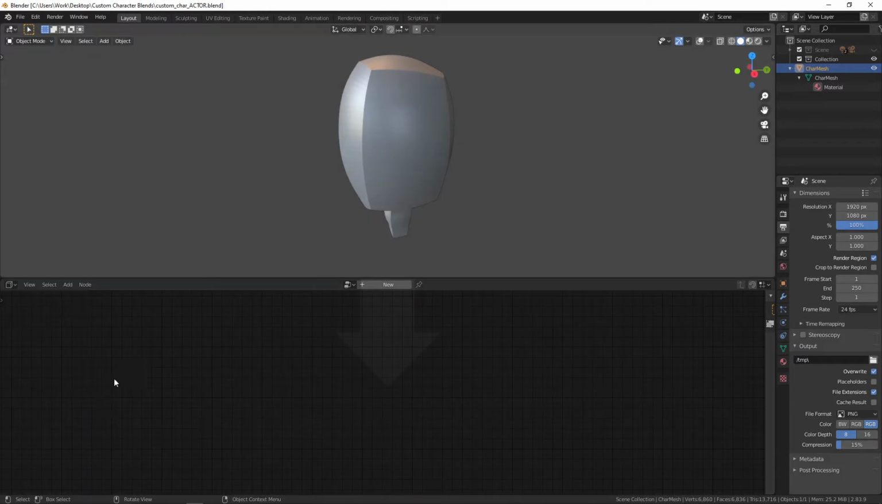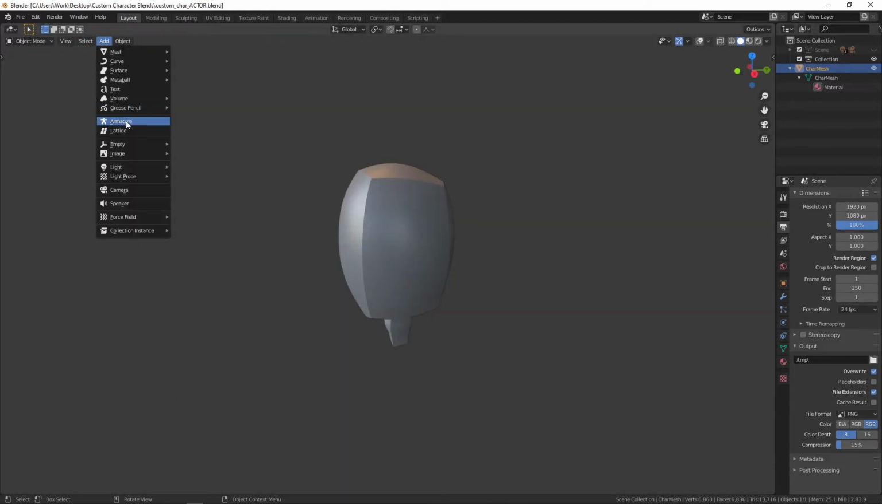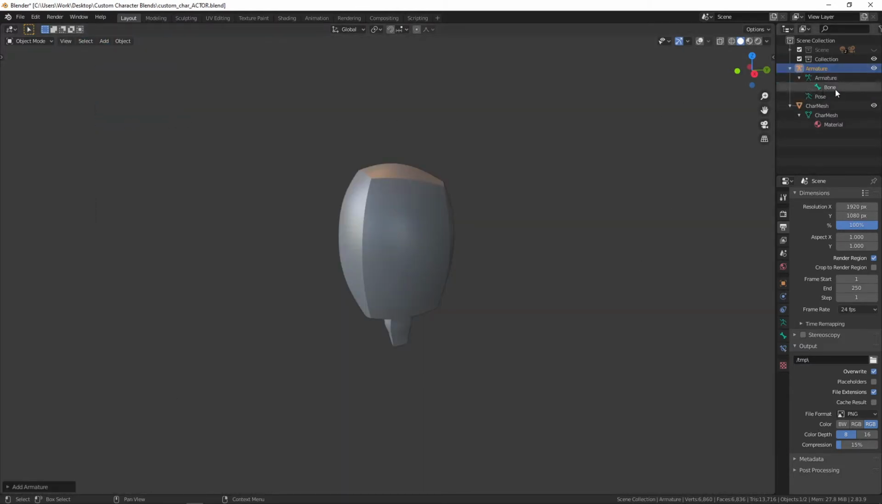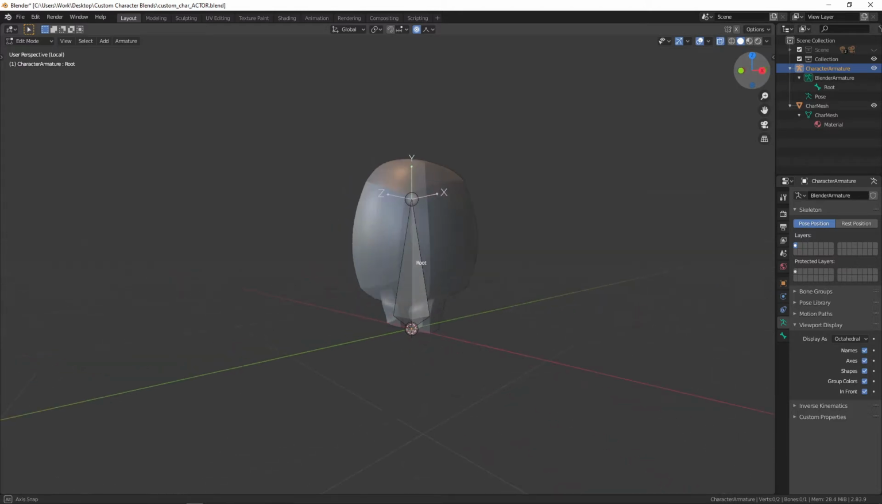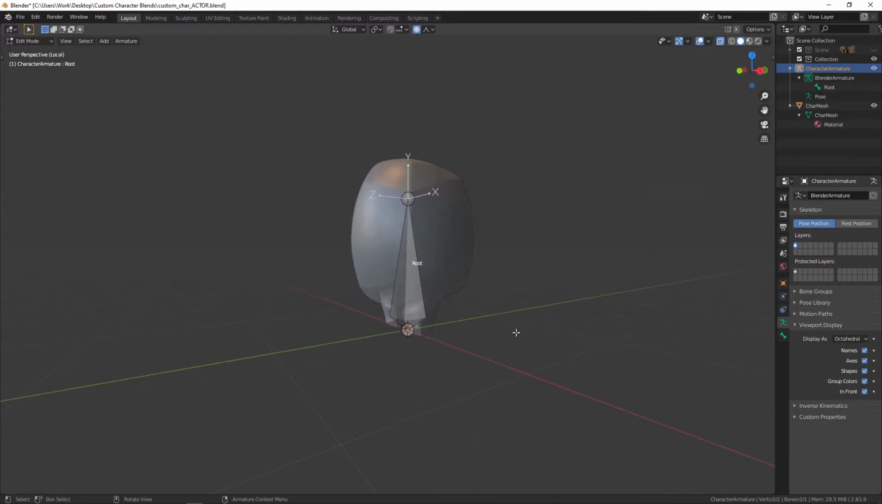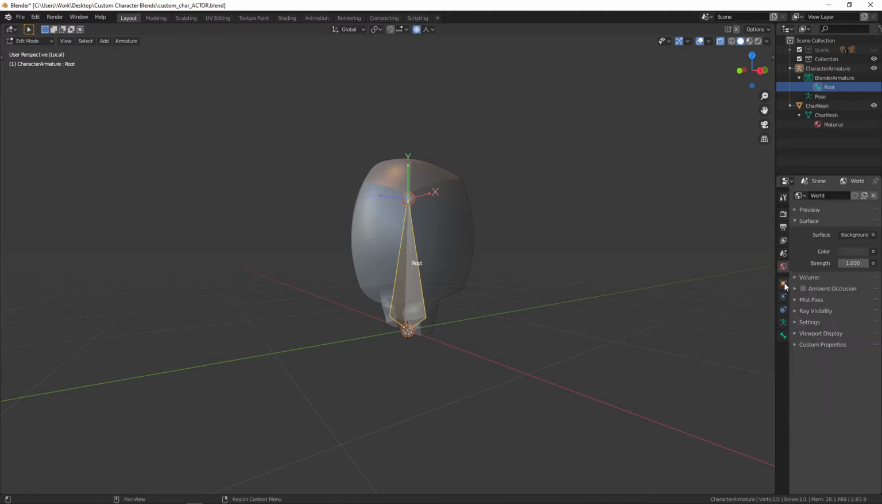In the actor file, in object mode, add an armature, and then add a bone. I'll keep everything organized by naming it. The bone I just added will be the root bone. In the armature viewport display settings, I'm going to check everything. Now I can see the bone axis, and its name.